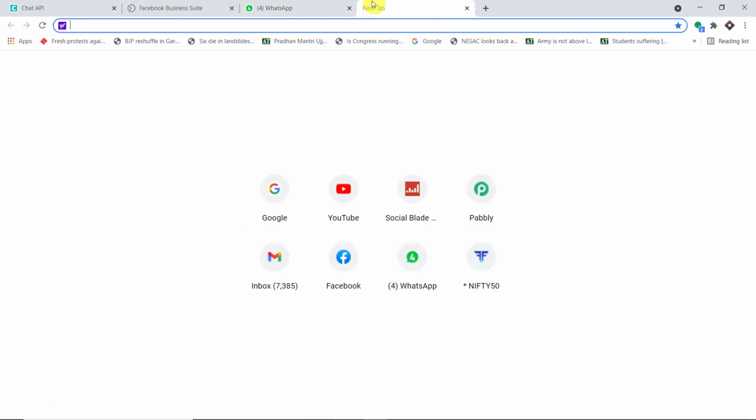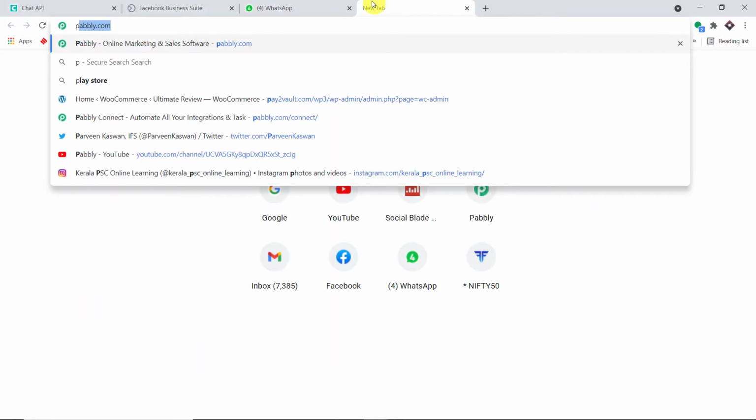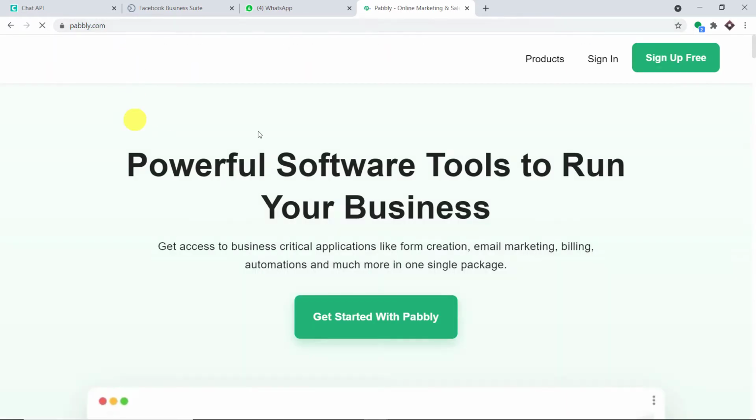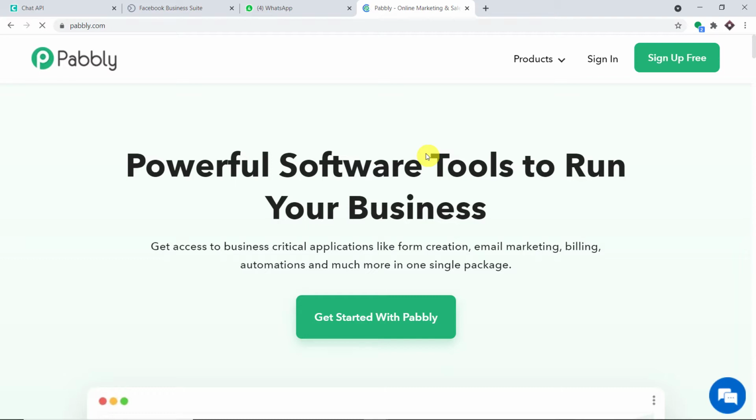Now before we begin, there are 3 things I have to tell you. Okay, first of all, let's go to pabbly.com. Press enter. Okay, so this is the website of Pabbly.com, and the 3 things I need to tell you are, first, we are using Chat API to send the WhatsApp messages. Second, Pabbly Connect doesn't own Chat API. Chat API is a third-party software we use to send WhatsApp messages. Third, Chat API is a paid software, although you can use Chat API on free trial for some days.